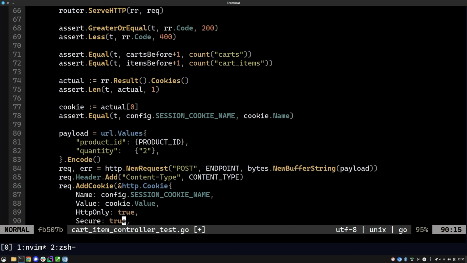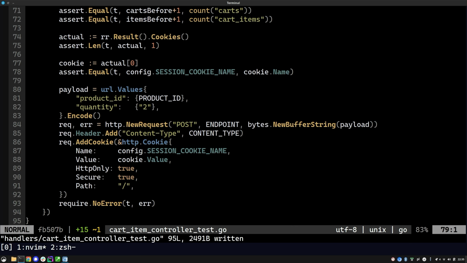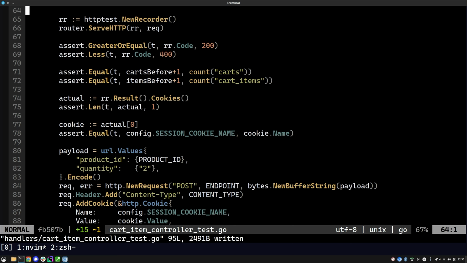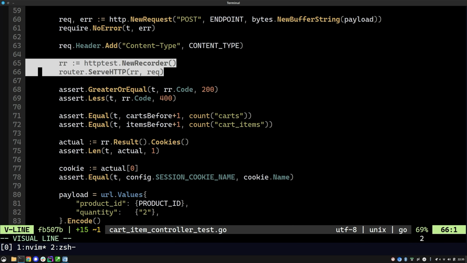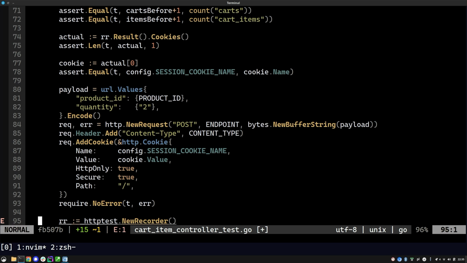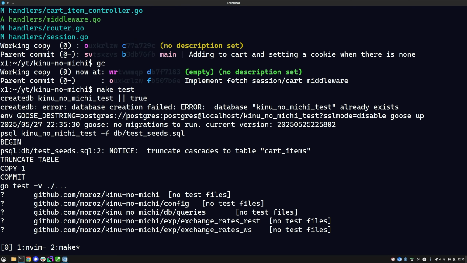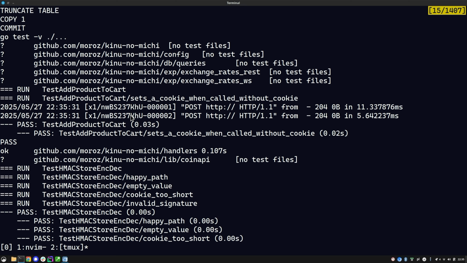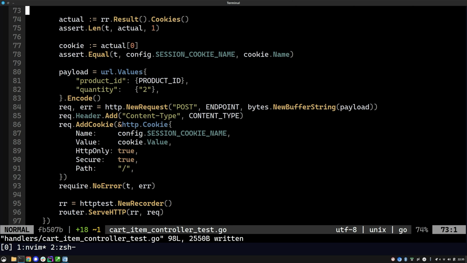Secure true path like this. Okay, and then let's try performing the request, and pray for the best, I guess. Make test. So we made a request, and let's see what happens.